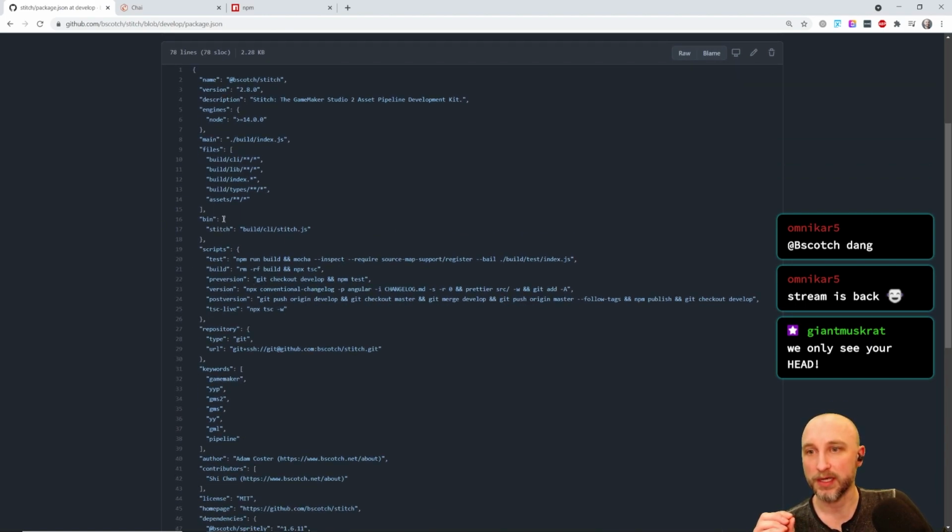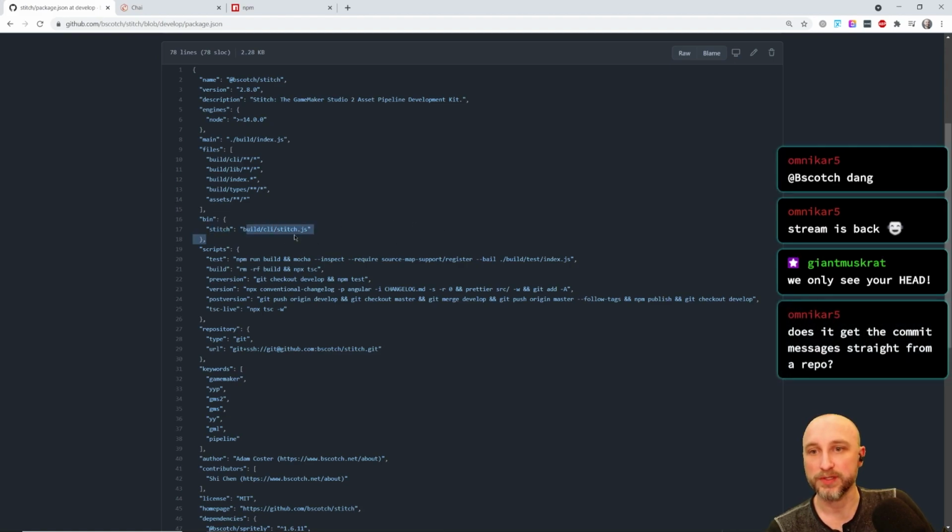And then this bin section is for setting up binaries, for setting up command line mappings. So in here, say I have a binary called Stitch, and I point it to my JavaScript file, and then Node does the work. Node will make this thing executable, and then make it available on your path so you can run it, and so on and so forth. So we'll be doing the same thing with our tool.